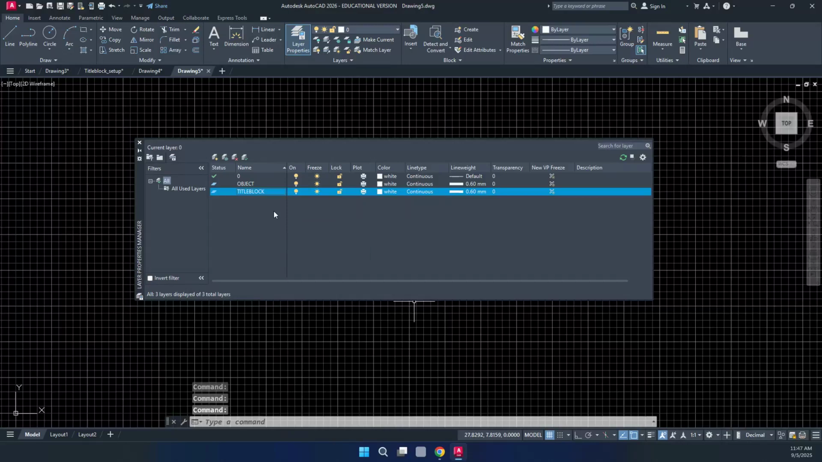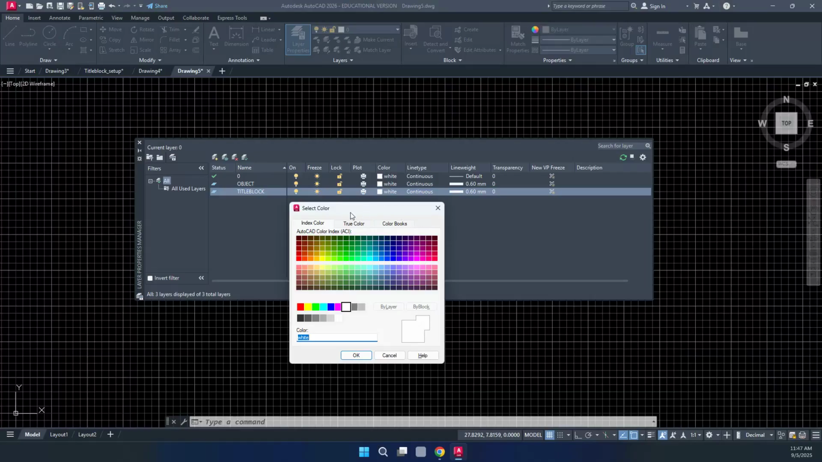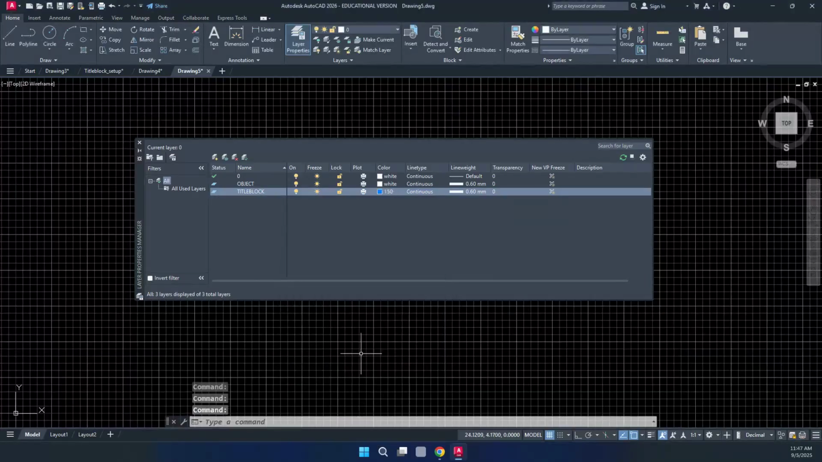Left click once you're done typing. And the title block layer, I want to change the color. So I'm going to click on the actual box, the color box, not the word, but the color box. And that's going to open up the select color window. And I'm going to choose a blue. So maybe this 150 here. And click OK. It's going to stay continuous.